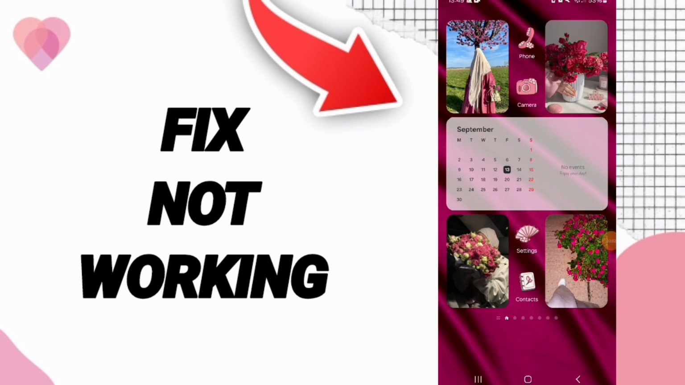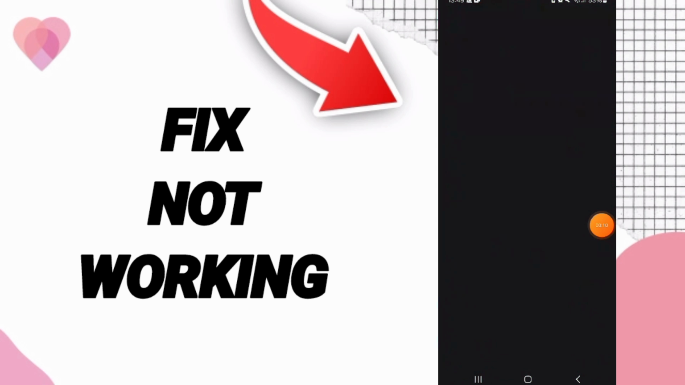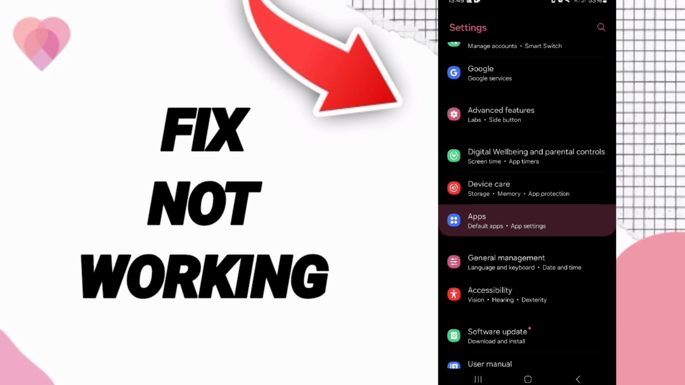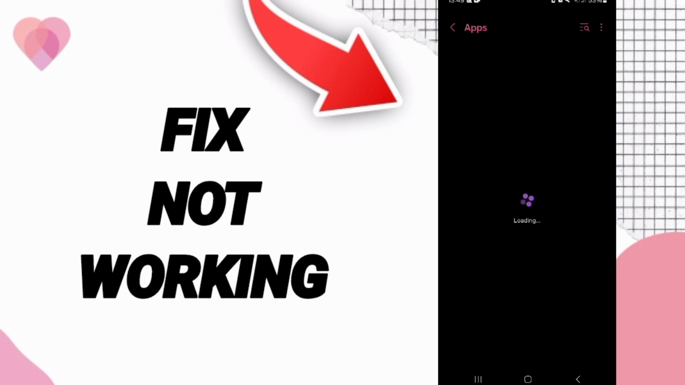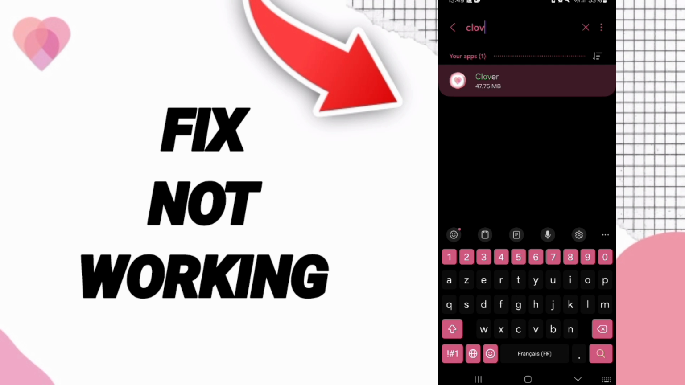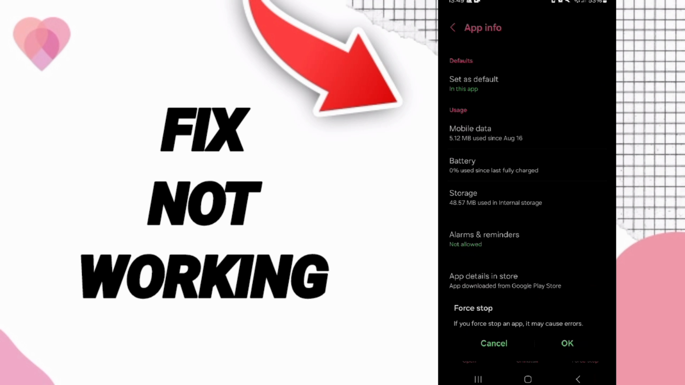Hi everyone, today we'll talk about how to solve the problem of the Clover application not working. You will go to settings. Here you can click on apps, default apps, app settings. Above, you can search for the Clover app and click on it. Then you can click on force stop and click OK.